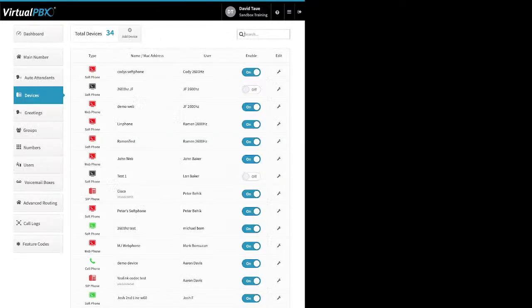Right, next up we have devices. A red device means it's unregistered, so we can't send calls to it. Black, like you see here, means we've disabled it. We turned it off over here on the right. And then green means it's registered, so we can send calls to it.